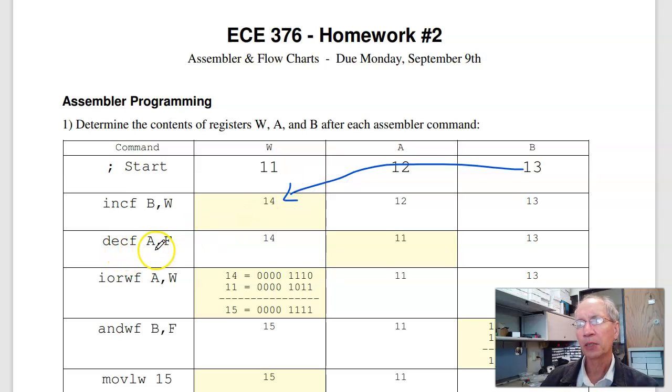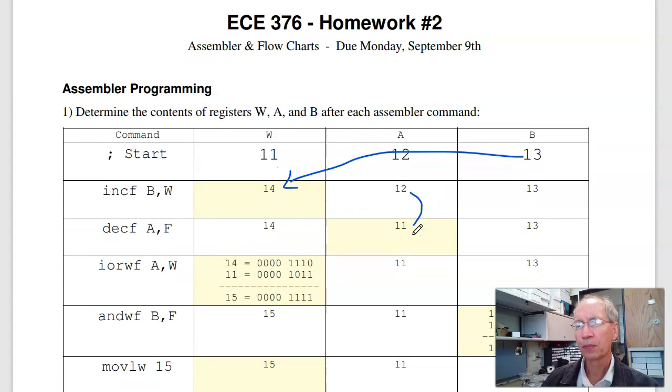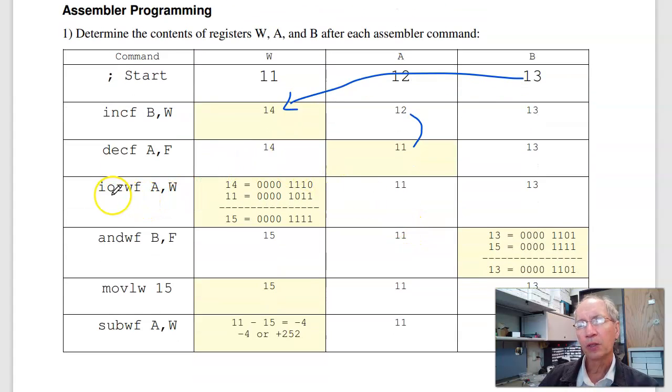The second one is decrement A, put the result in A, so 12 goes to 11. Inclusive OR A with W. So A is 11, W is 14, OR them together. If either bit's a 1, the answer is 1, so I get 15. So 15 goes to W.